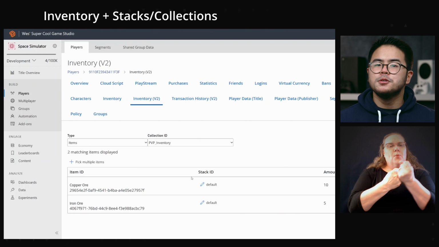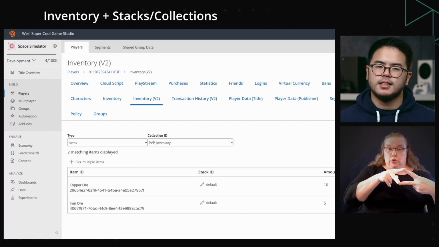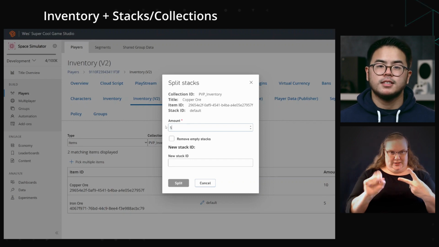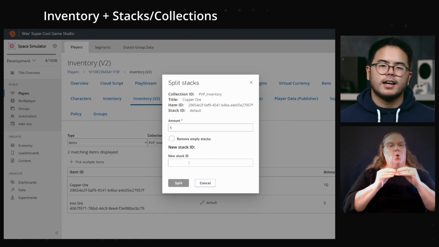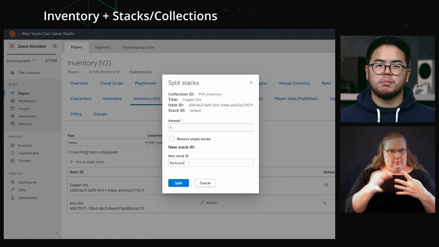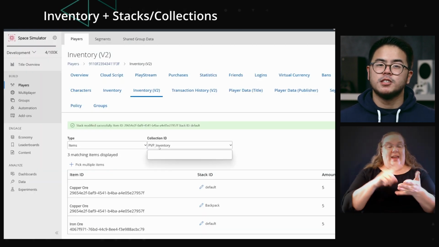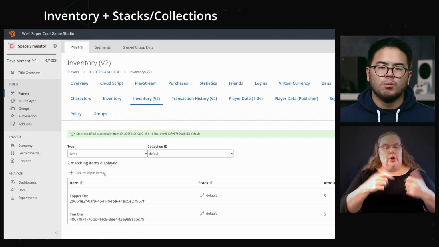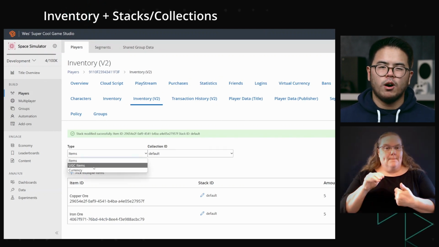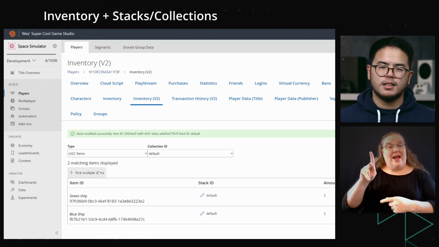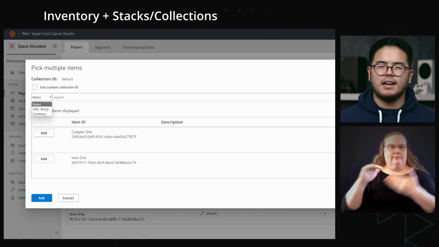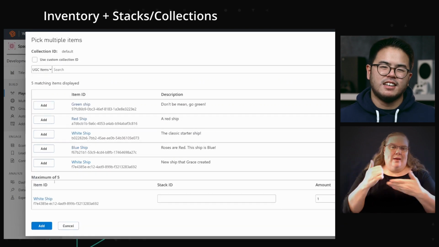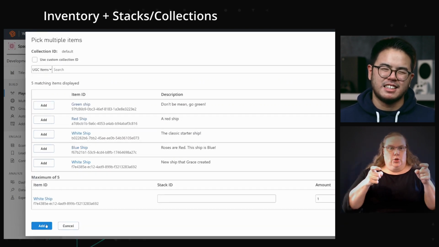Two notable features in inventory management are stacks and collections. These are tools for you to handle more robust management options. Collections allow you to create multiple inventories per player, allowing you to support multiple inventories for multiple characters, game saves, or game modes. While stacks allow you to organize quantities of items within an inventory. Both of these, combined with our battle-tested inventory system, are part of what makes us able to handle the scale and volume of even the biggest titles in gaming.